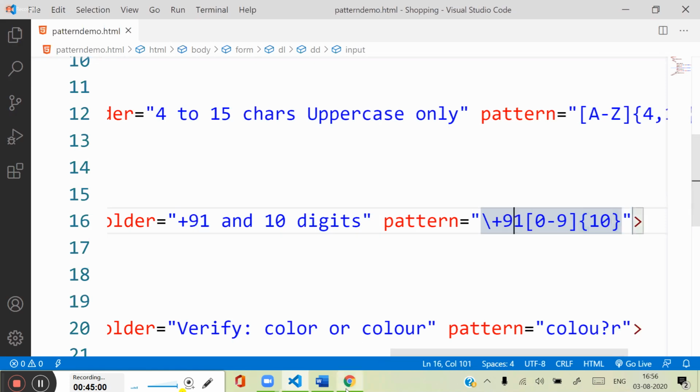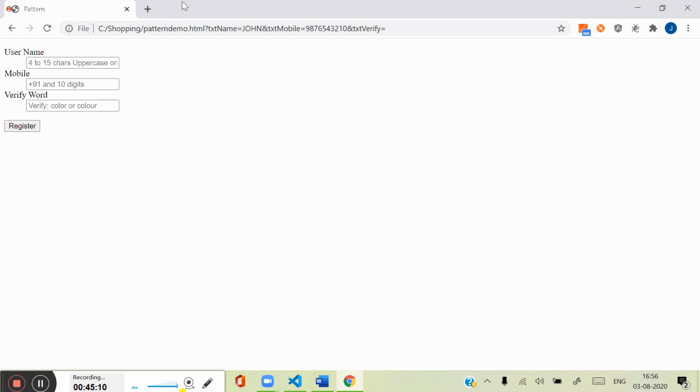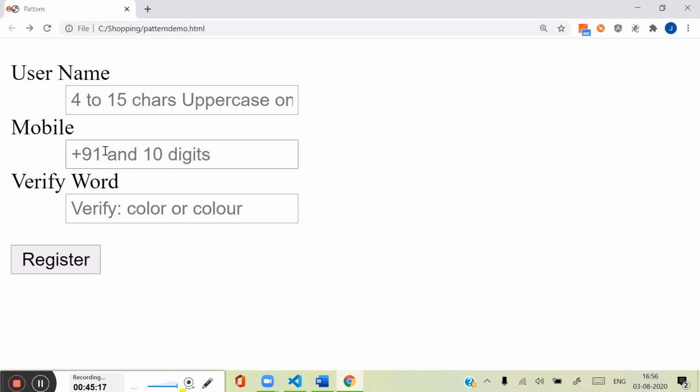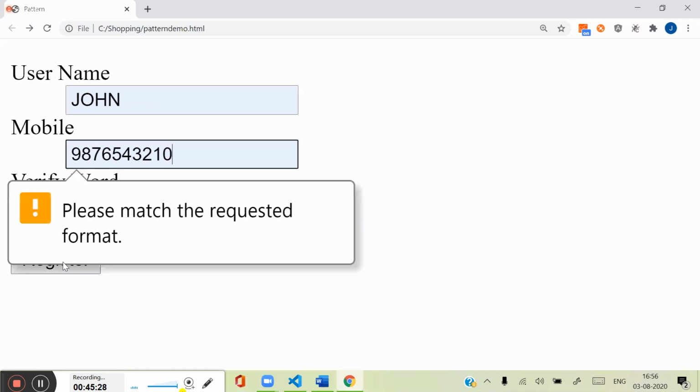Suppose I am writing here 987654321. This is a 10 digit number. And submit. It is not working, so it should not work there. Why? Because of whatever we have defined. We will refresh there, and here I will enter now. So a 10 digit number is there, and here we are entering some John. And here register, it says please match.